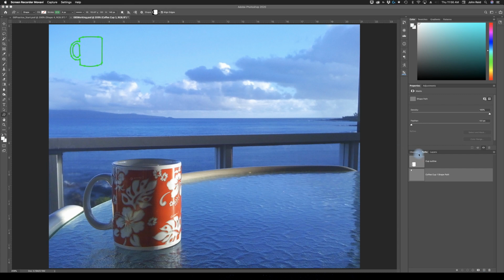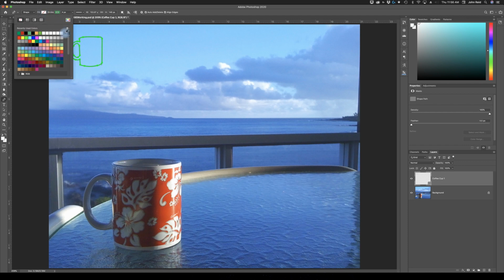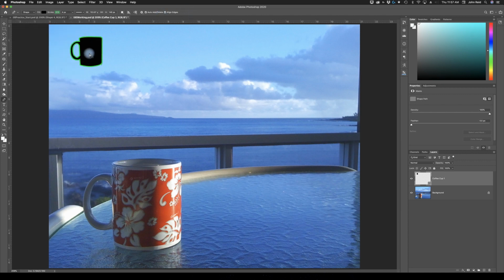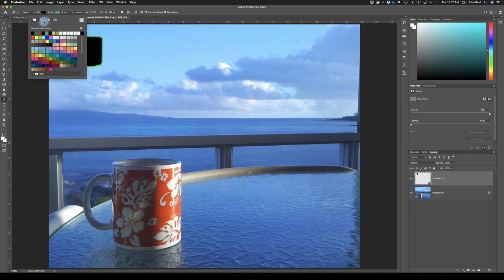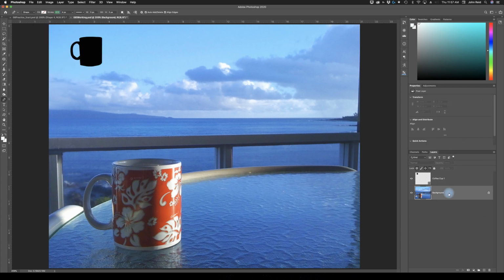Alright, so I have my shape here, so what I want to do is go back over to my layers panel, and make sure that this coffee cup layer is selected, and reselect my pen tool. So I have my pen tool. You can just press P for that also. And I want to go up here to where it says fill, and click on black for my fill layer. And now you see that my coffee cup is filled with black, and to get rid of the green stroke around it, I just put cancel on the stroke. And so now when I click on my background, you see that the stroke has disappeared off the coffee cup.